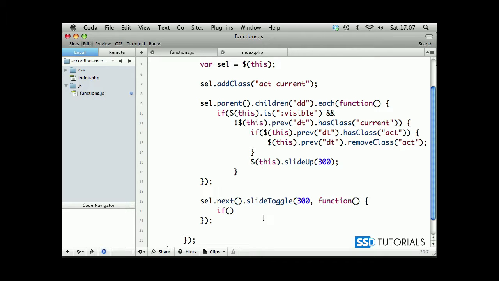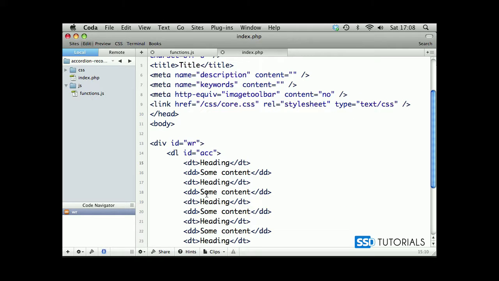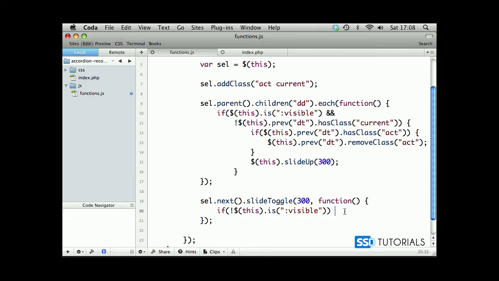So now we're going to check if this is visible, or rather if it's not, because we're using an exclamation mark, which means if it isn't visible, which means if we clicked on this tag and slideToggle found out that it was open and it's closing it, then we want to remove the active class from this heading. So that's what we're going to do. If it isn't visible, then this dot prev, which is the prev dt tag, removeClass act.